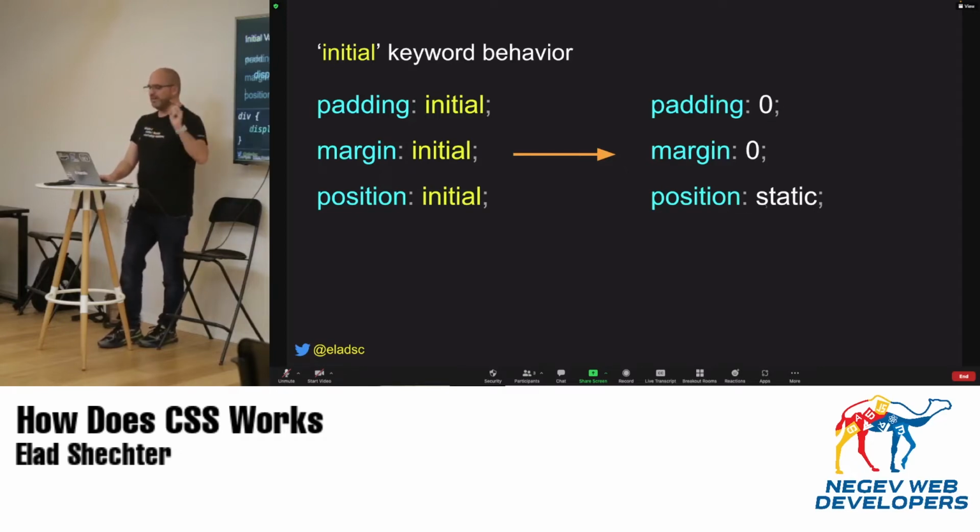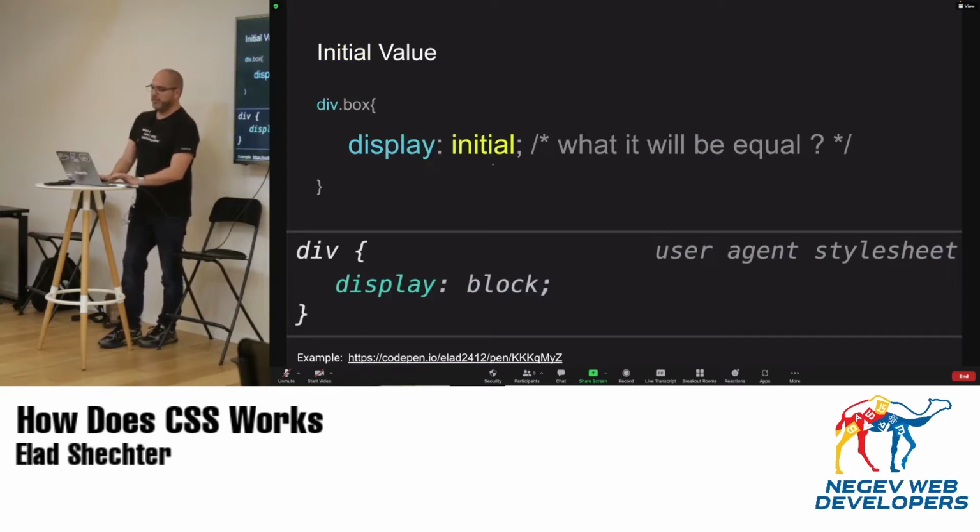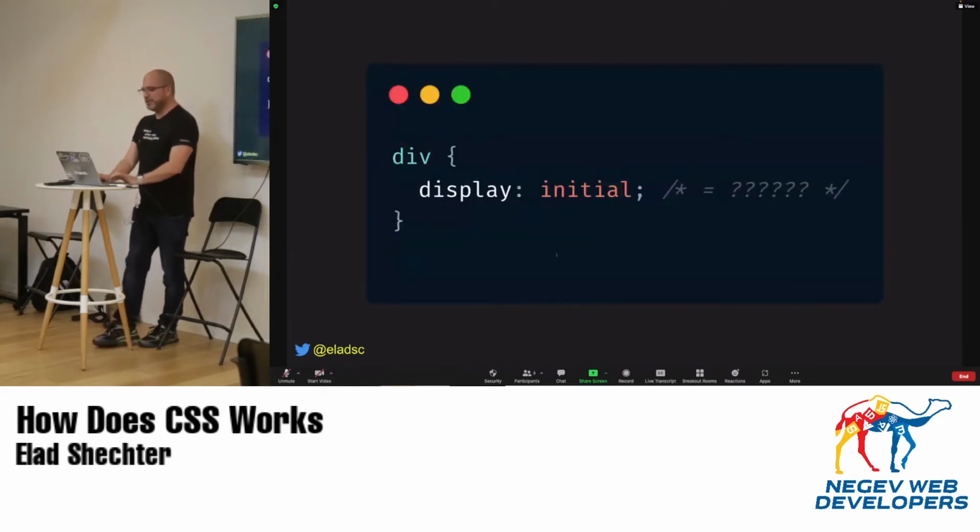But what if we use the initial value on the display property? Maybe you think that you know the answer. Maybe you think that if we use the initial value on the display property on a div element, because the user agent style sheet gives the div element a display value of block, the initial value in this case will be block. But wrong. If we use the initial value on the display property on a div element, it will be equal to inline. Why is that?